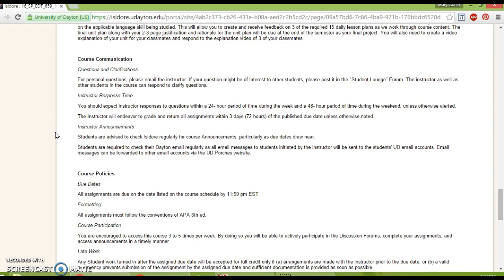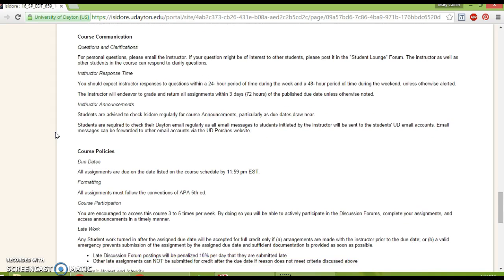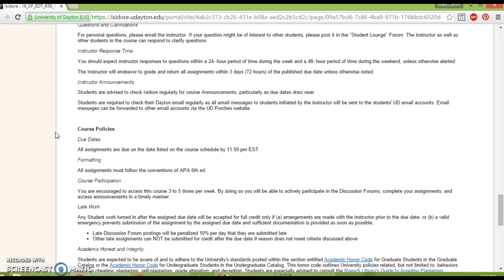If there's an announcement, it'll be posted on Isidore, and make sure you're checking the announcement tab, as well as email. You are required to check your date and email regularly. All of our emails will be sent to your UD email account. You can set up your UD email account to forward to any other email accounts if you'd like under the Porches website or in your Gmail.